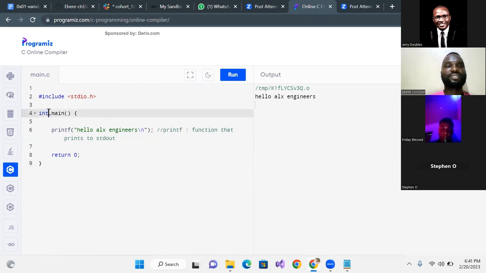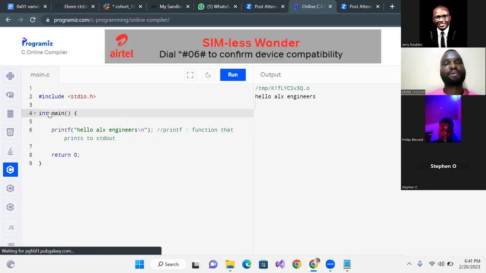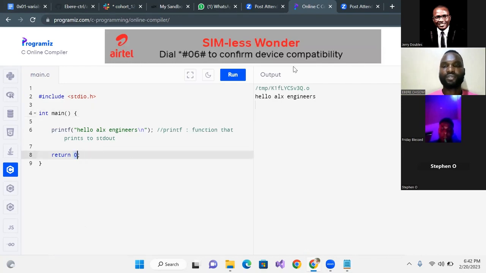I should not do this. You should not, for example, do void. Some old textbooks will say you should do void, but this is actually wrong. The correct way to do it is int main, because I'm returning 0, and 0 is an integer. So let me go back to my notepad.